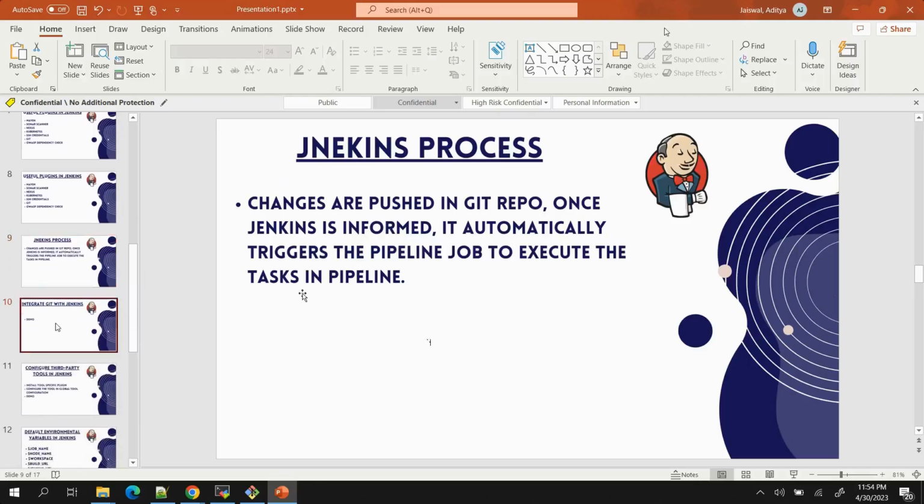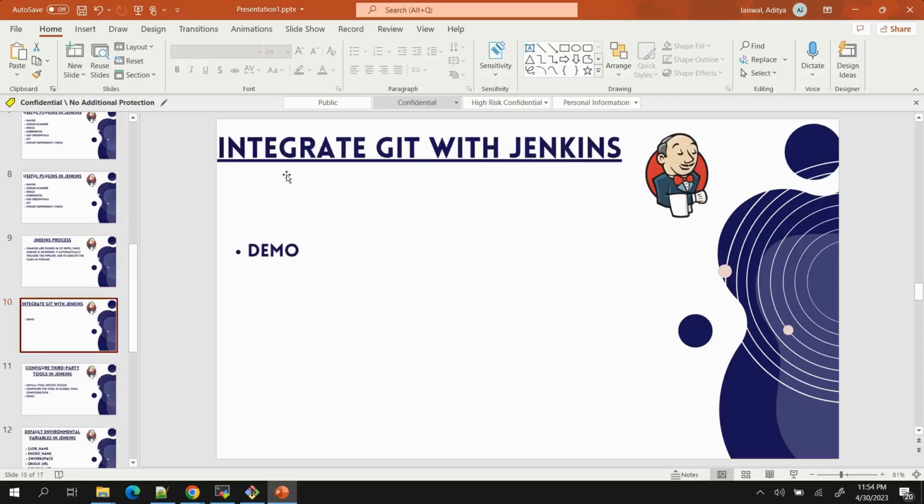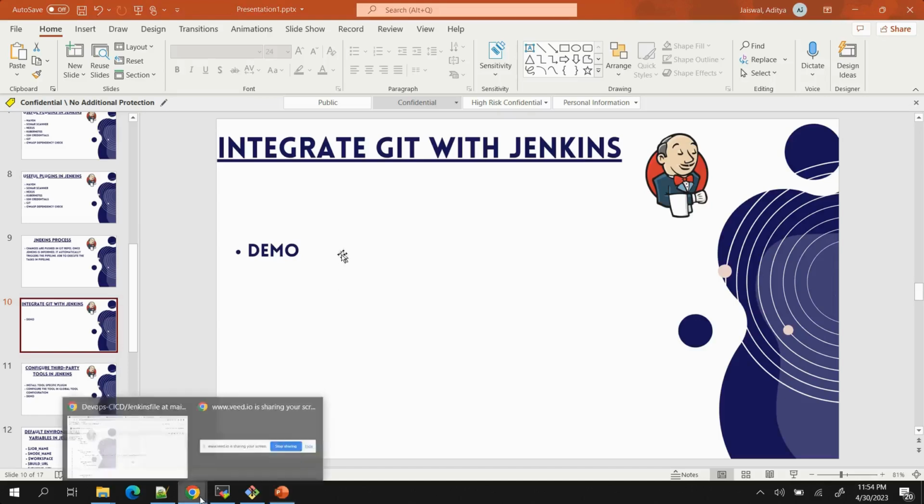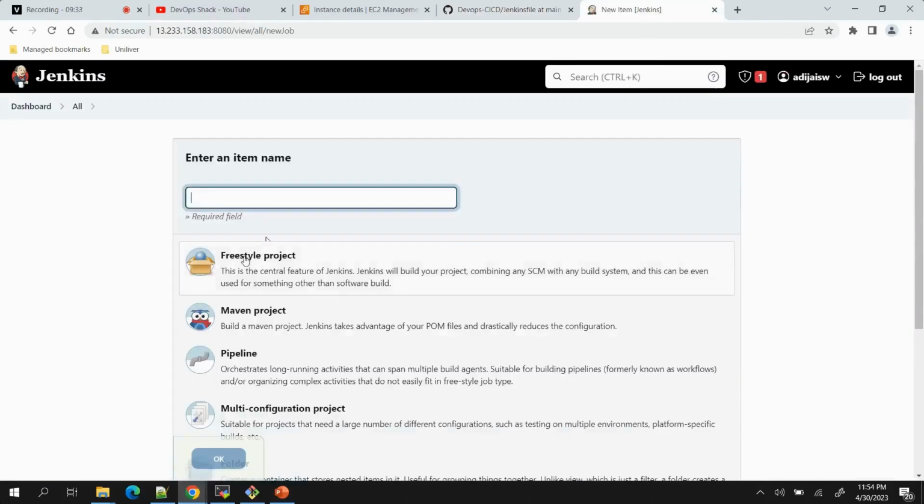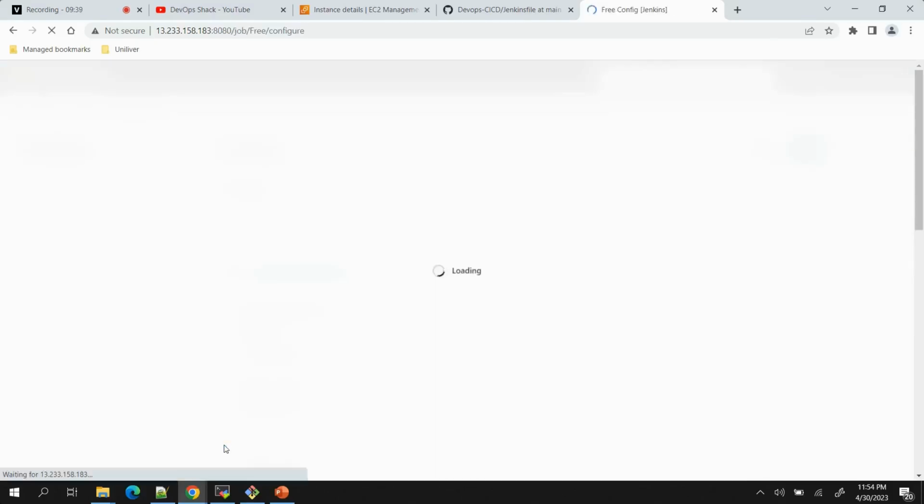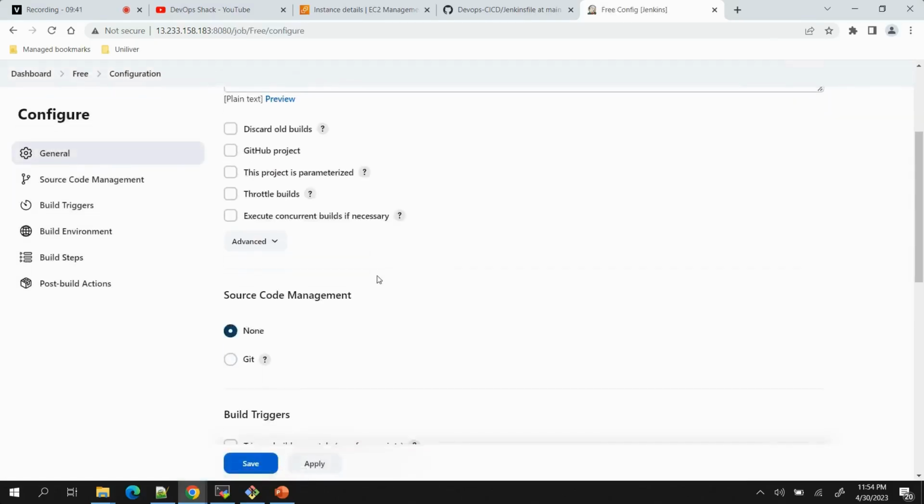Okay, so next we have integrating Git with Jenkins. For this I will just show you a demo. I have already set up one Jenkins server. So this is Jenkins, and let me create a new job. Let's say I want a freestyle job. Freestyle job is the easiest job that one creates. Okay, so the job is created.